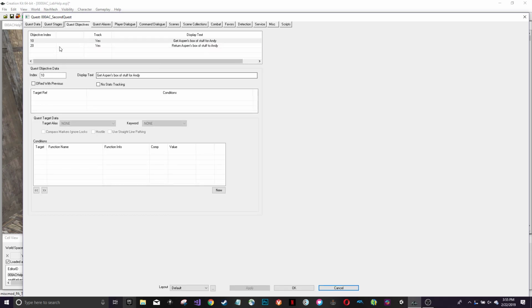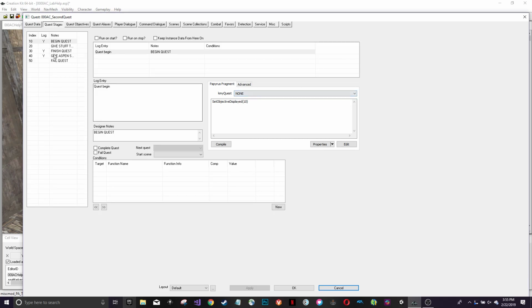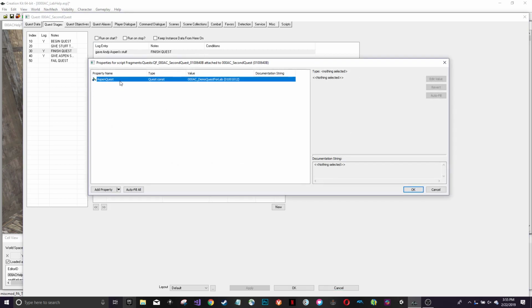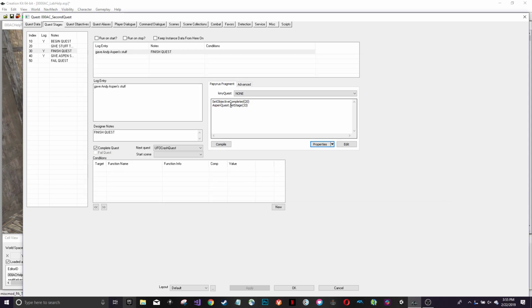So that's my objective, that is return Aspen's box of stuff to Andy. And then I have this line below it that is AspenQuest.setStage 33. So if I go into my properties, you can see that I have assigned my Aspen Quest variable to be Aspen's Quest, my demo quest for lab. So what I can basically do is now say, in the Aspen Quest, at stage 33, have this scene play.